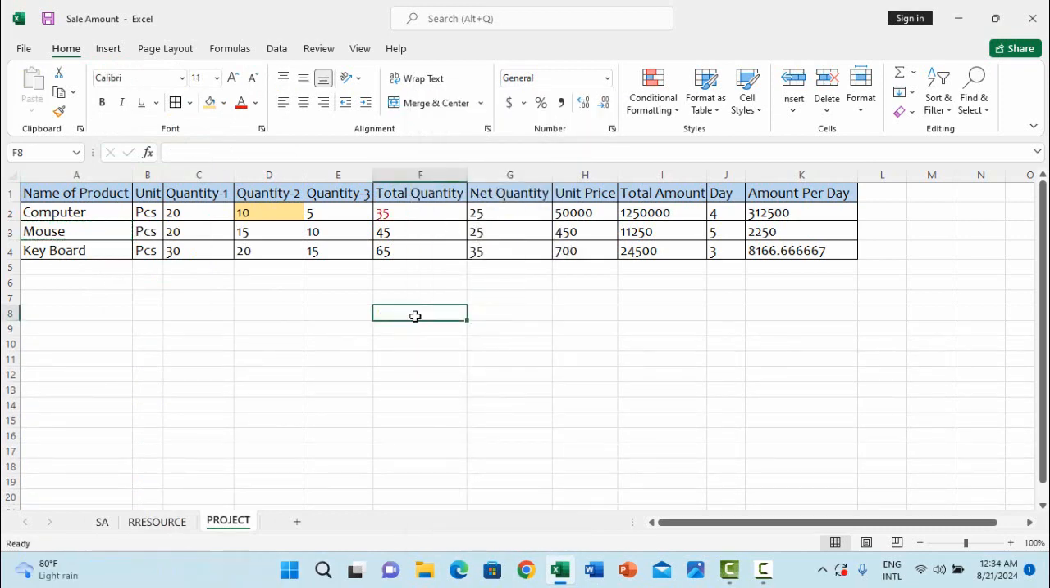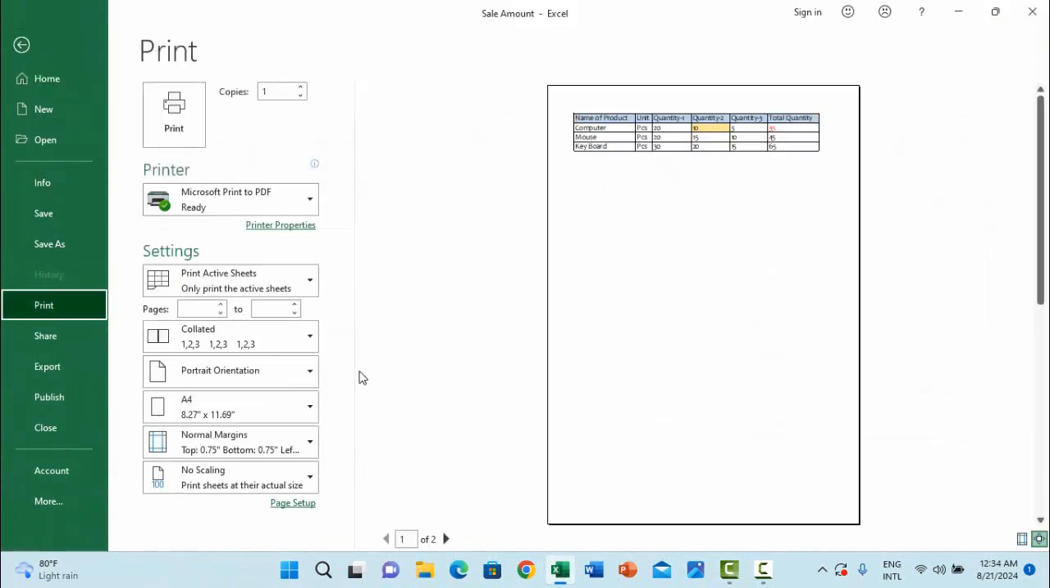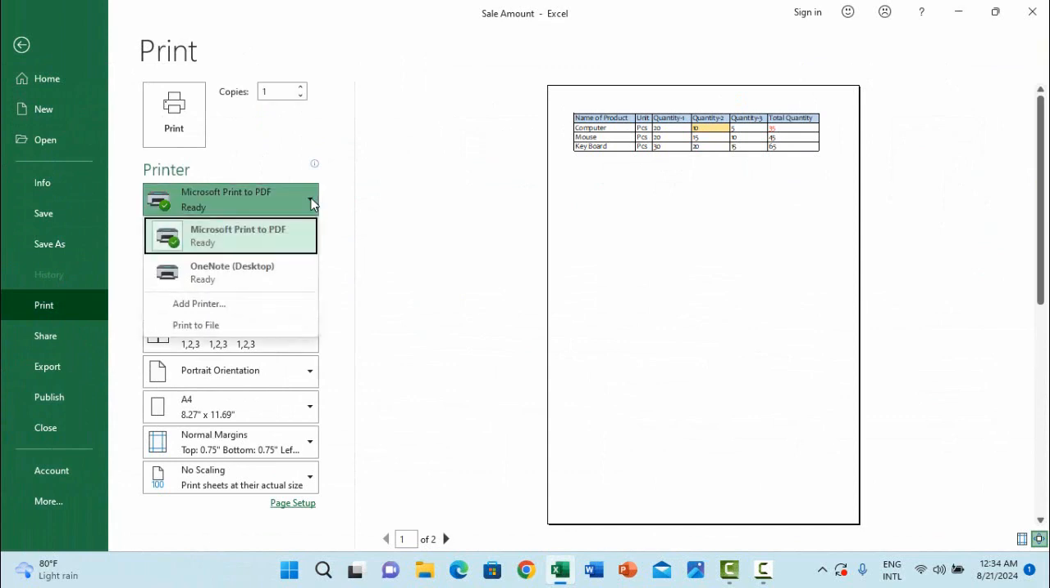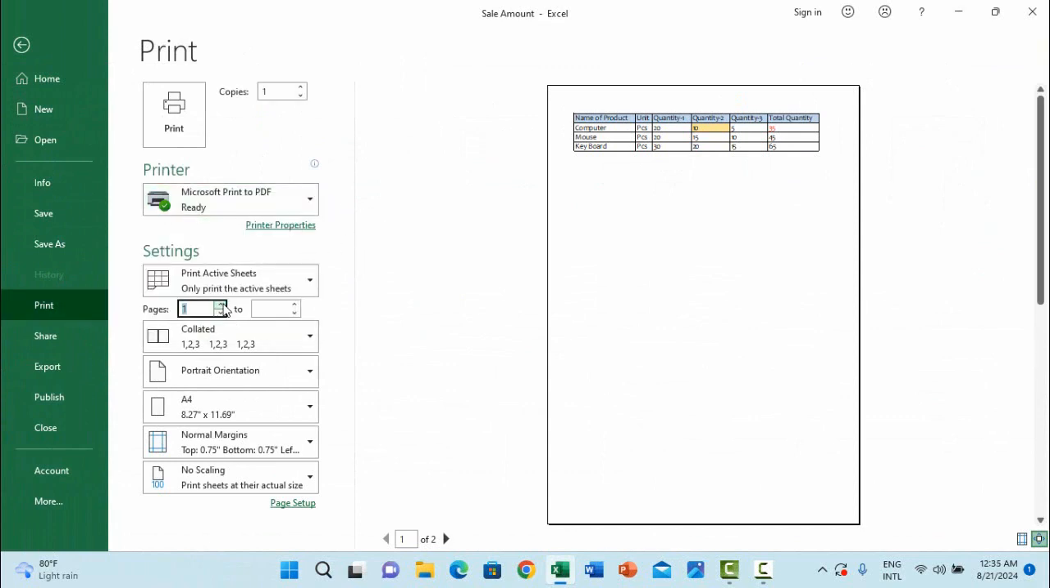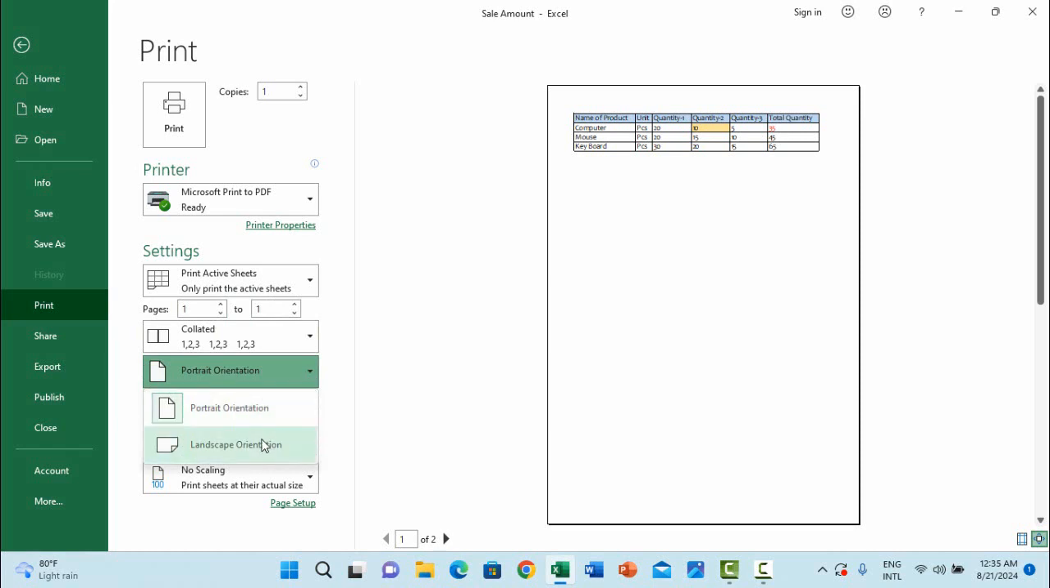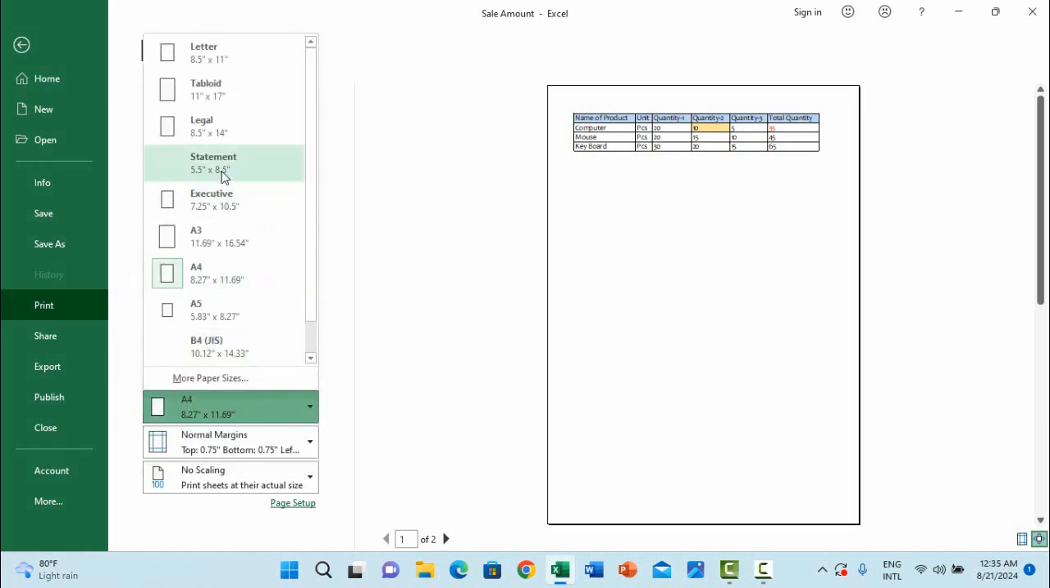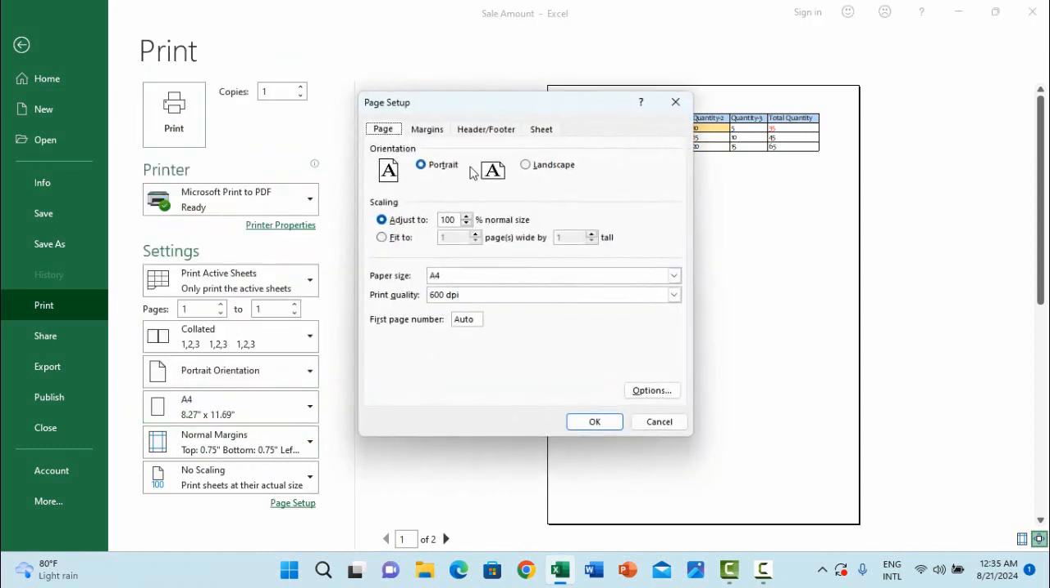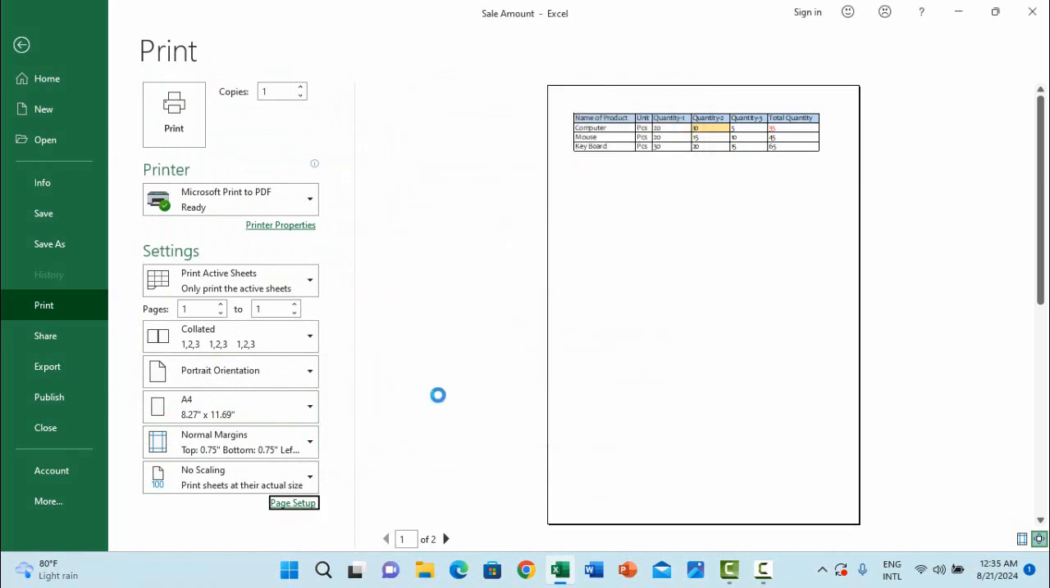Now I will print this database. Click File menu. Click Print. From Copies, select your required copy. From Printer Status, select your printer. From Pages, select your required page. From Orientation, select your orientation, portrait or landscape. From Paper Size, select your required paper size. From Page Setup, select required page setup. Click OK. Click Print.